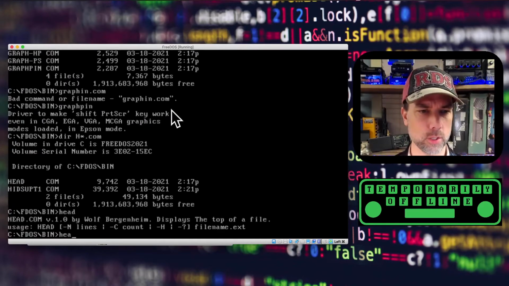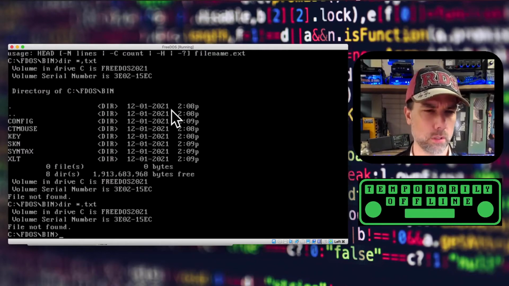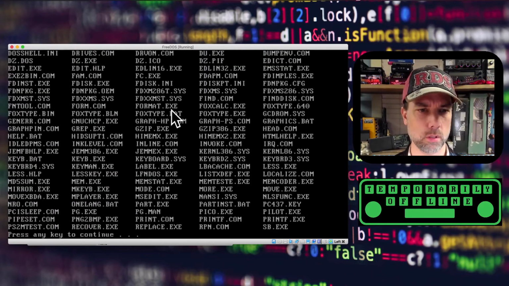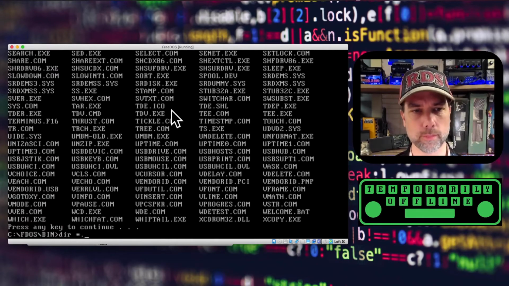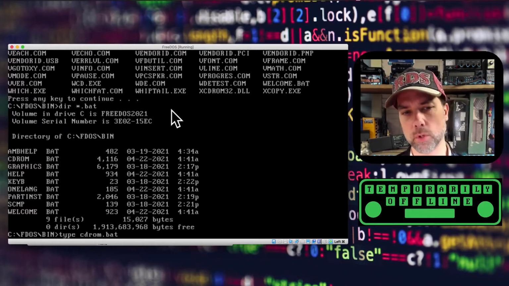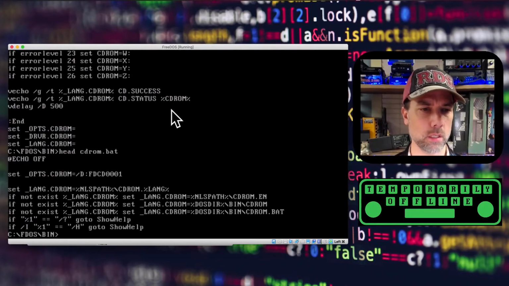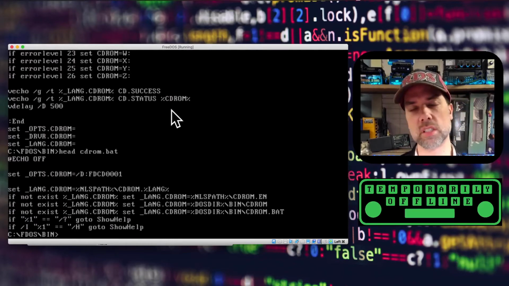Head. It should show me the first few lines of a file. Are there text files in this folder? That was weird. Oh, there's batch files. We can use batch files. Type CDROM.bat. We did this before. This will be a nice long file. All right, so we do head CDROM.bat. And it shows just the first few lines. So this is exactly like the Linux head command.